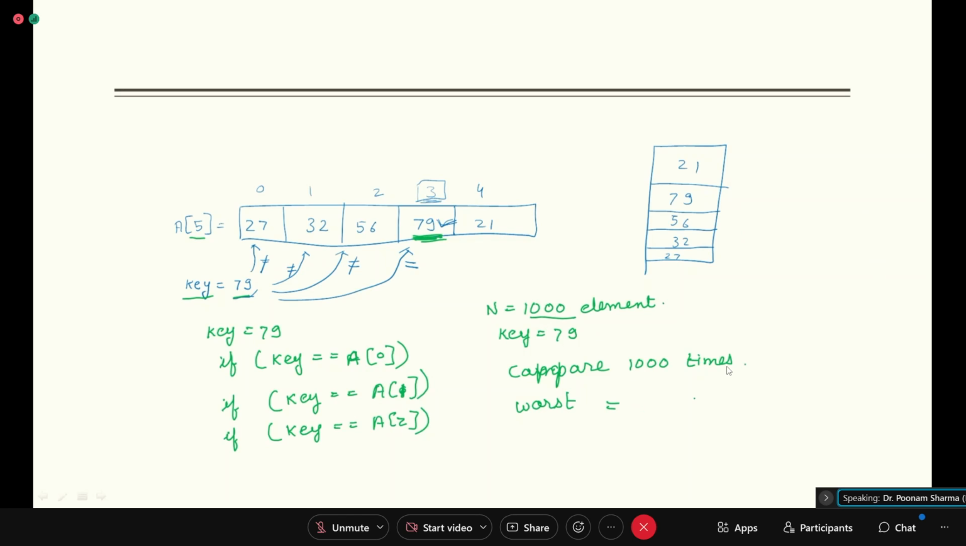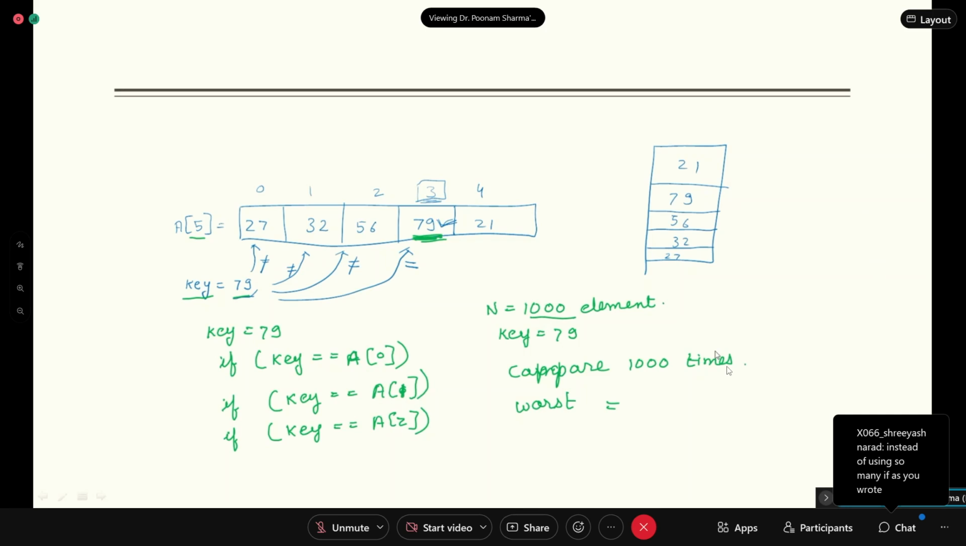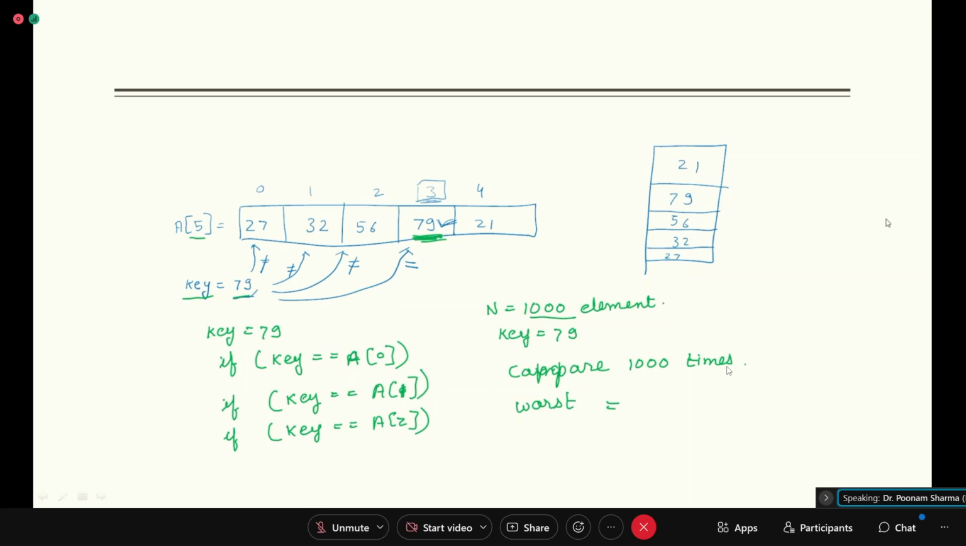So in the worst case, you are searching for a student in a class, and for example, 200 students are giving the examination. You are going to each and every student, and you are checking the identity card. Instead of so many ifs, if we will use a loop only. This thing I have written just to explain the concept. So we are not going to use this many ifs.